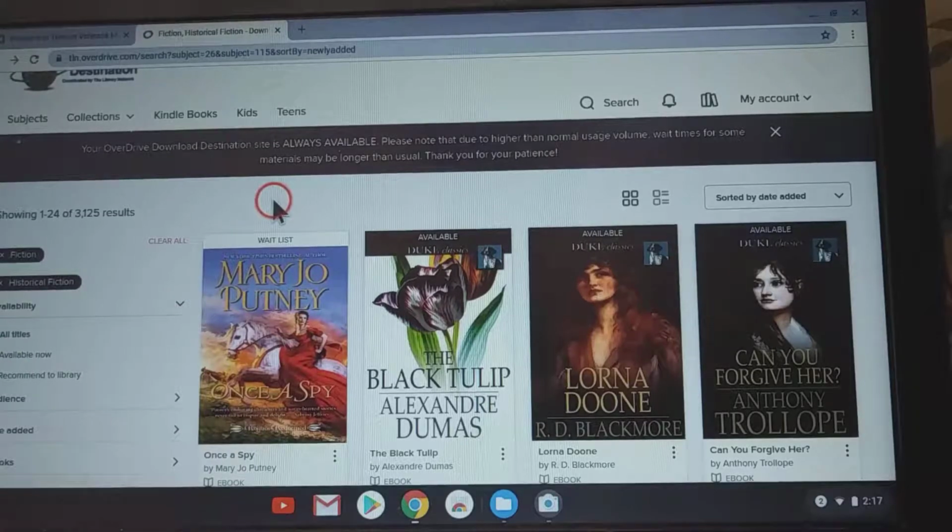There are 2 types of items in the collection. Some that are waitlisted, like this one here says waitlist at the top. That means that you have to get in line for it. And these over here that say available, those are ones that you can download right away.